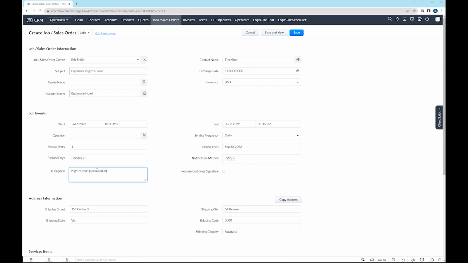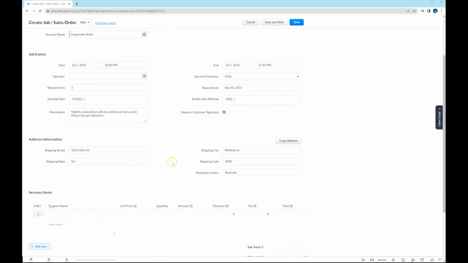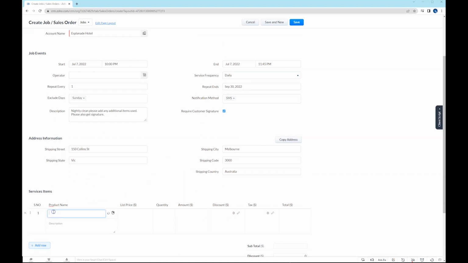Please add any additional items used. And please also get signature. Now, because we want the customer to sign the completion of the job when the clean is finished, what we'll do is tick this little button here, request customer's signature, and then what we're going to do is select our service items.